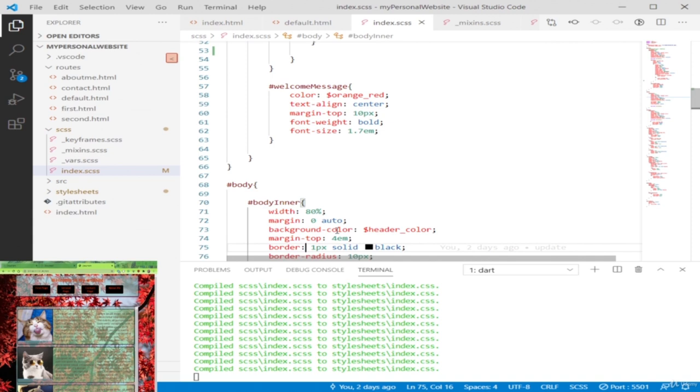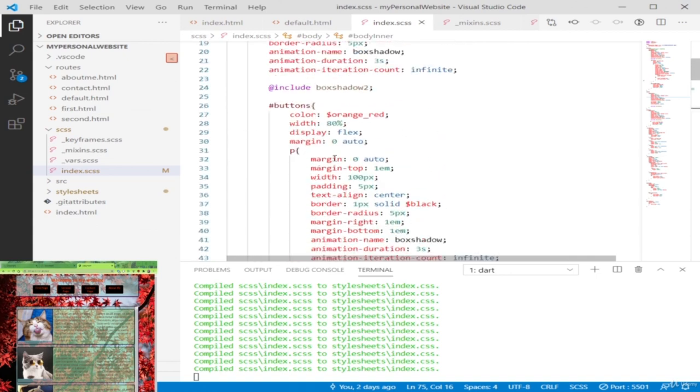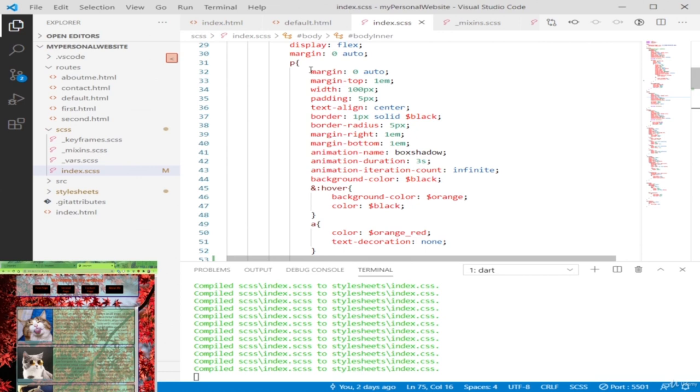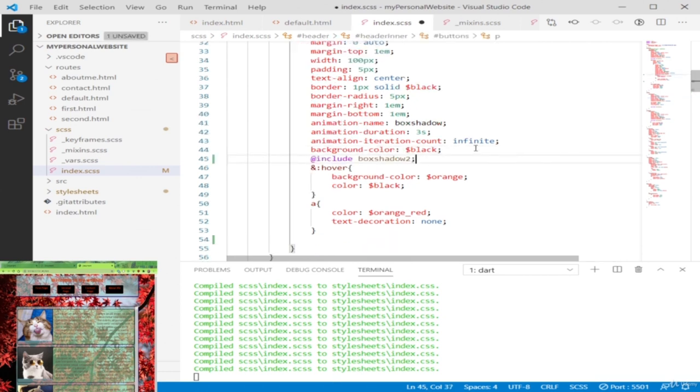Now one more thing, we're going to simply add the animation, the same one we did for the divs, to the buttons. So in order to do that, we simply need to find the buttons, and here they are. So we go to the P element, and we go here, and we paste the include box shadow 2, and we save it. And our buttons have the animation as well.